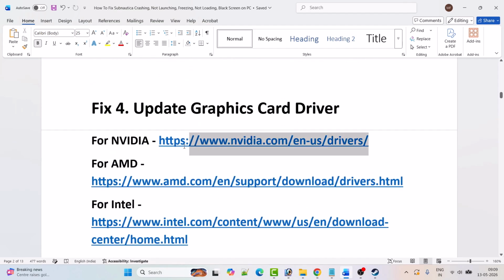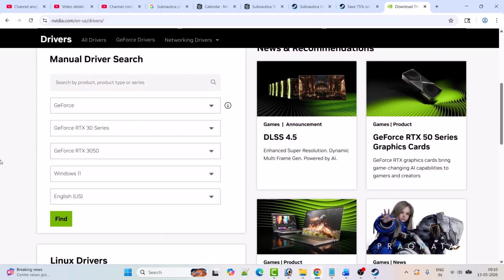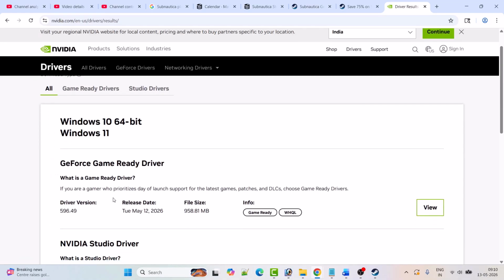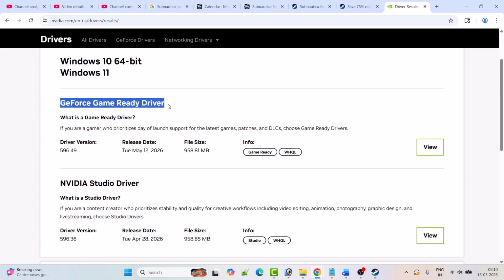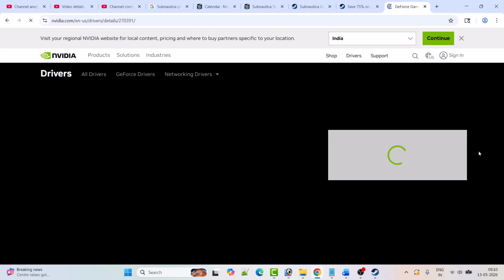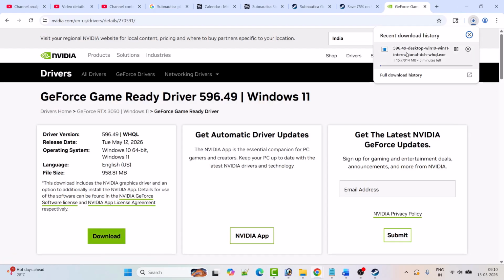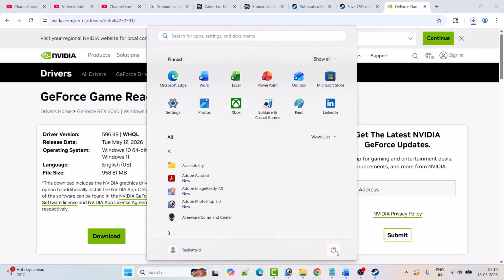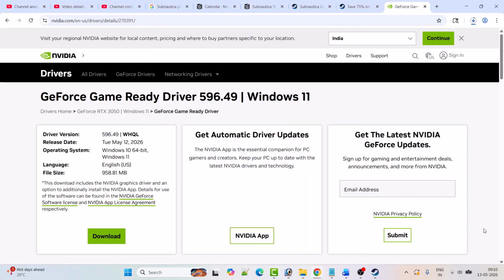So I am showing the example of NVIDIA graphic card driver. So go to this NVIDIA website, and once you're on this NVIDIA website, enter your graphic card driver version over here, then select your operating system and then click on find. Now you have to download and install the GeForce Game Ready driver. So whatever is the latest version, you have to download and install it. So click on view, click on download, and once this exe file gets downloaded, then you have to run it and install it. And after updating your graphic card driver, just restart your PC. And after your PC restarts, then you can go ahead, launch the game and check.